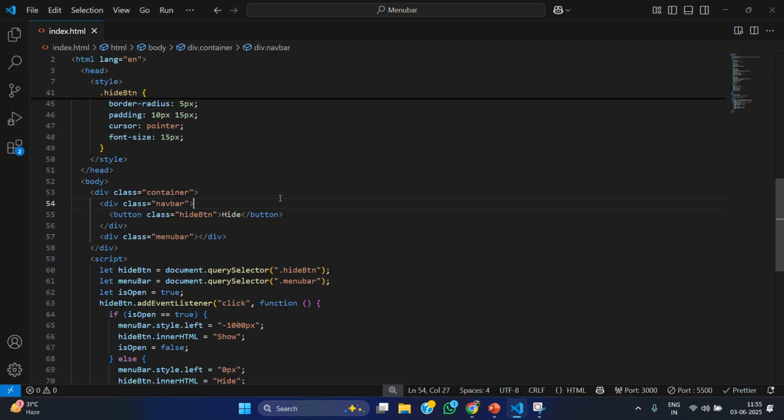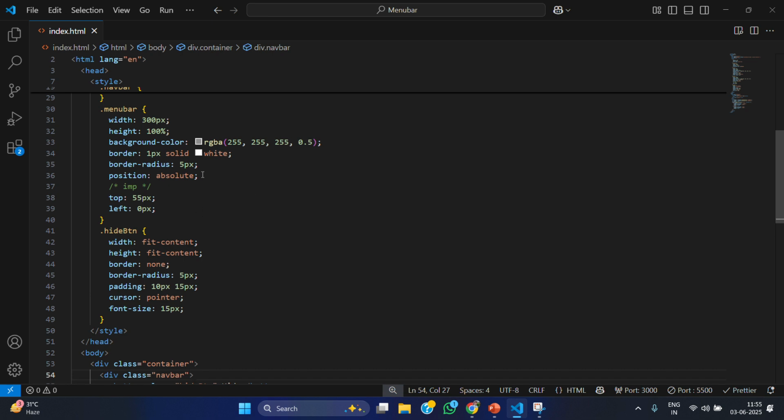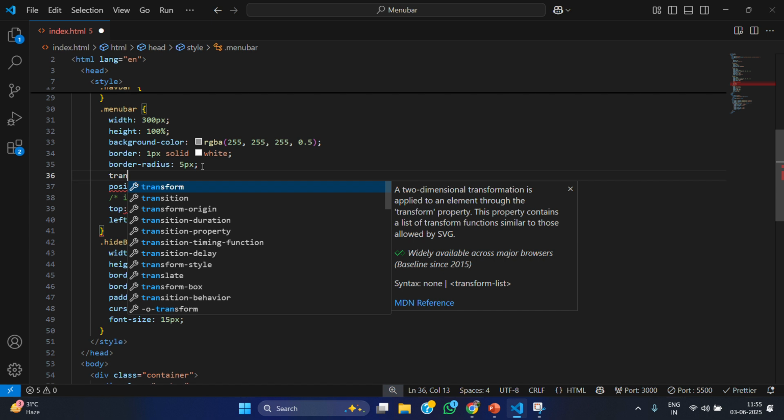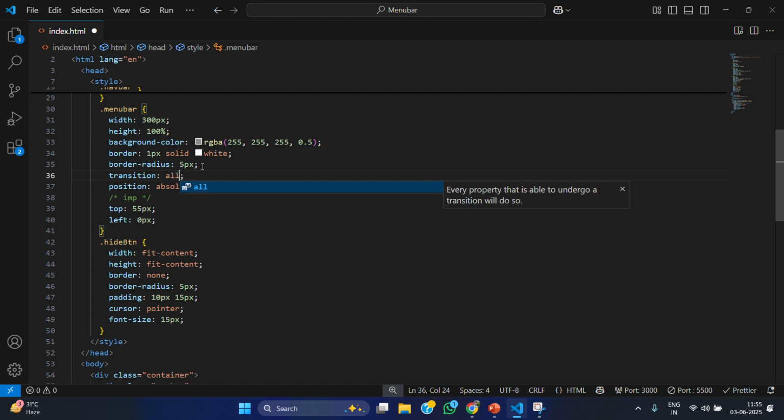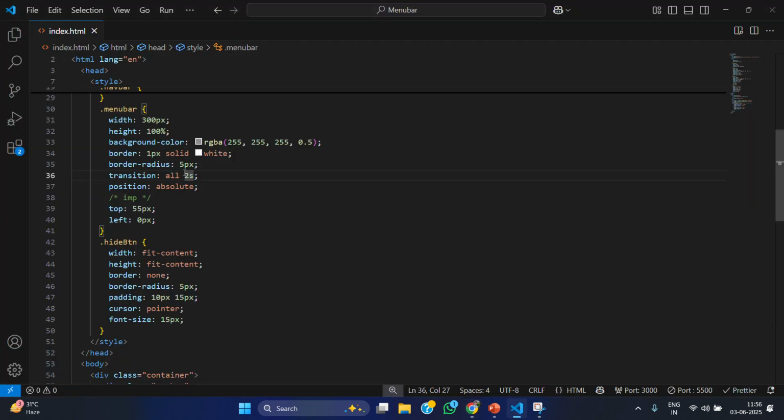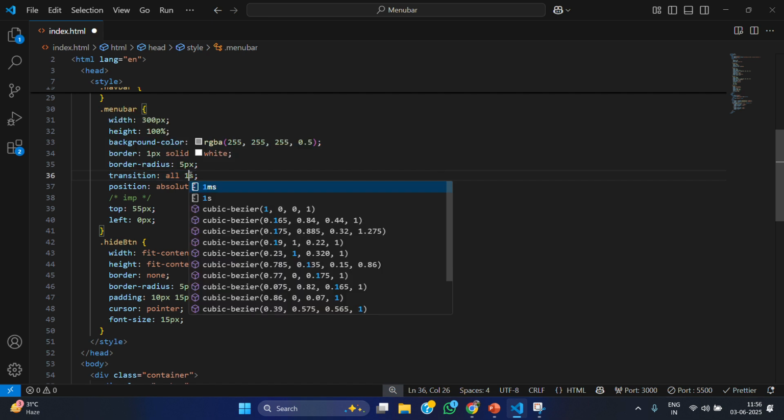But if you want it to happen like an animation, we will add the transition all 2 seconds, right? Here you can see that the whole event will apply within 2 seconds. You can see here it is very smooth. Now we will decrease the time of completion. Here you can see that it is smooth and it is absolutely working.